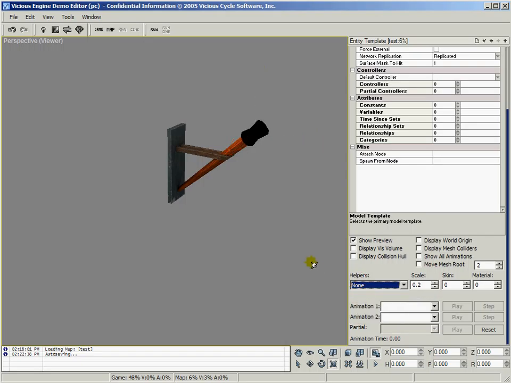So in the next tutorial, we're going to go over the process of setting up the game logic on my entity template so that when the player approaches the torch and pushes a certain button, the torch will light and spawn our particle effect.